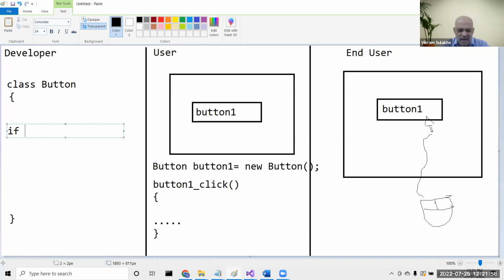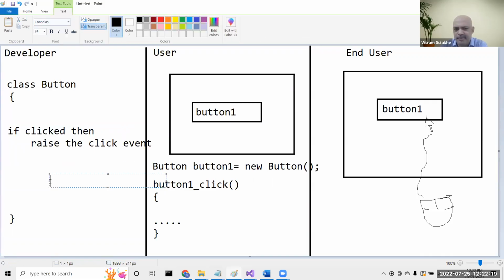It's a pseudocode format. If clicked, then raise the click event. Right? If the button has been clicked, then raise the click event. This is what he has done.